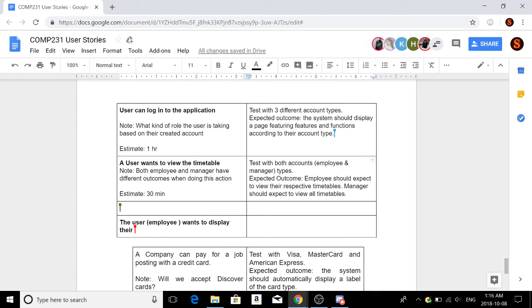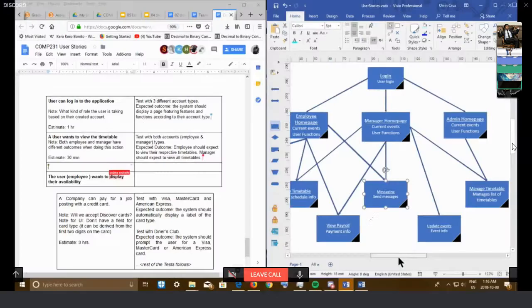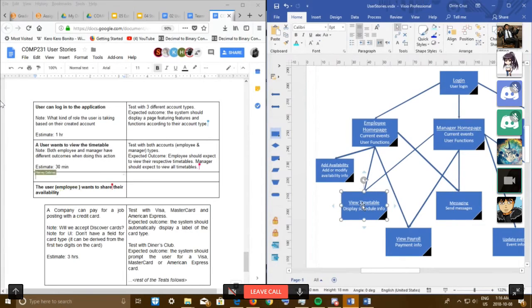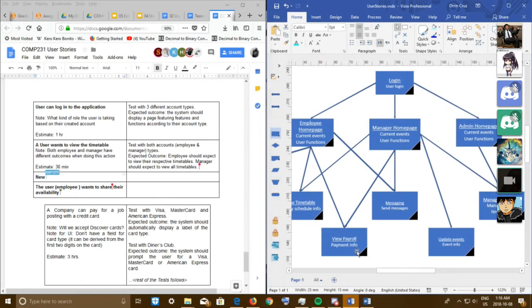So do we have to do one for each user story that we create? I think so. Like, the home page doesn't really need to be put as a user story. So messaging, view timetable, creating event, update events. We already did view timetable. User wants to share availability, so that's add availability. View payroll, messaging, update events, and manage timetable. Yeah, just make those.